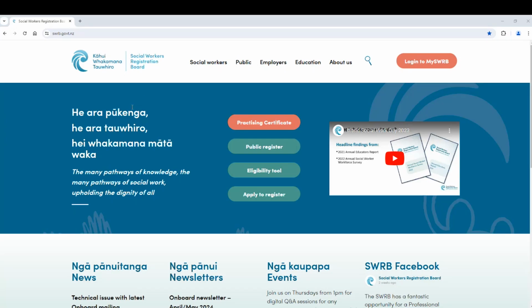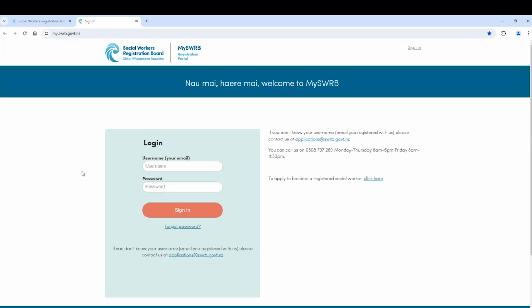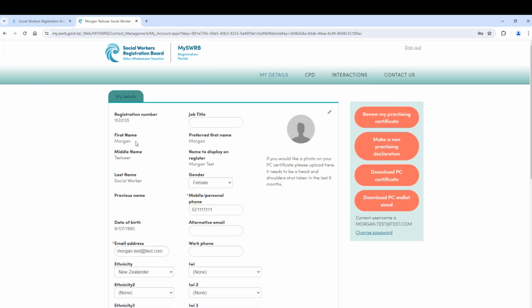So as you can see, we are on the Social Work Registration Board website on the homepage. There's 2 ways to process your practicing certificate. One, you can click on this button that states practicing certificate, or you can log in to your MySWRB. It will bring you to your login page anyway. I'm going to use a test login here. All right, so at this point, we want to come over here and renew our practicing certificate.